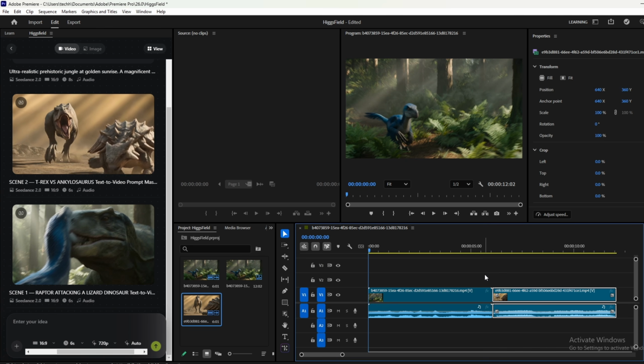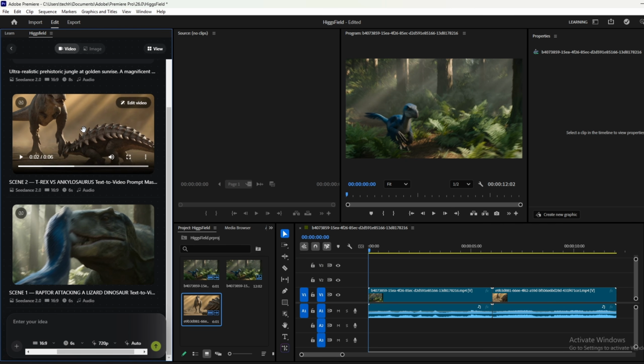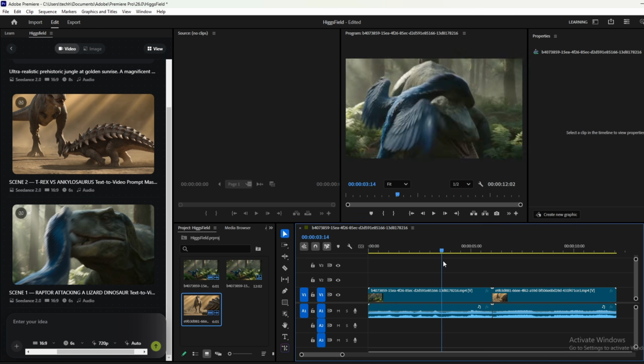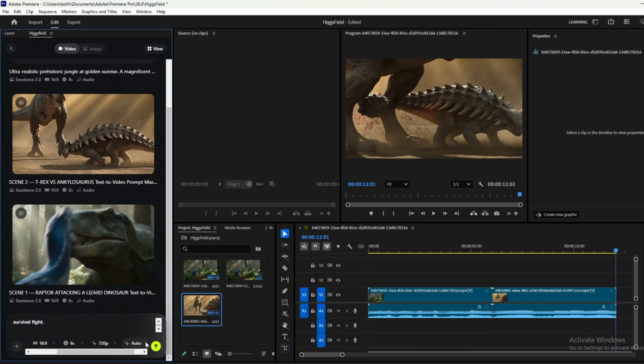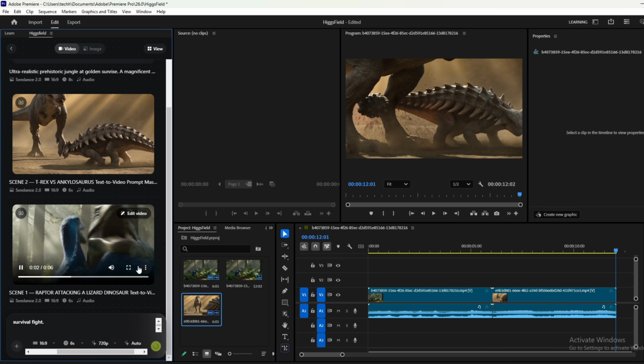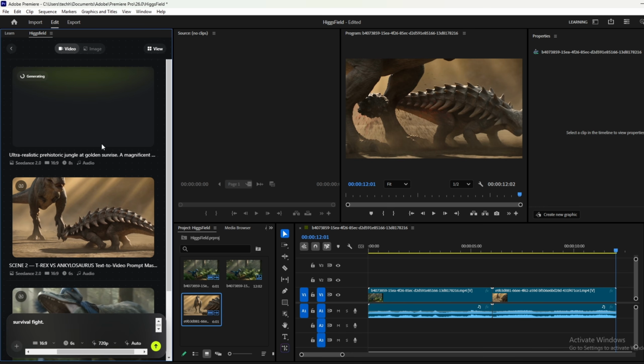I'll simply drag and drop it directly into Adobe Premiere Pro, placing it right after the first scene on the timeline. Now let's move on to the third prompt. I'll copy it, paste it into the generation box, and click Generate once again. The third video is now being processed. We just need a little patience while Higgsfield generates the scene.